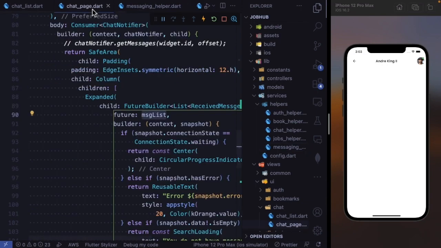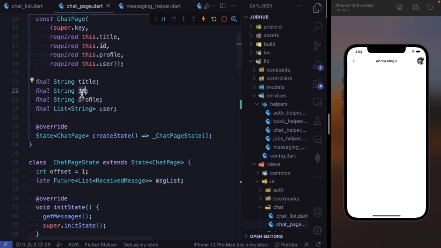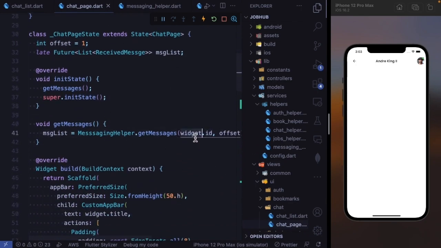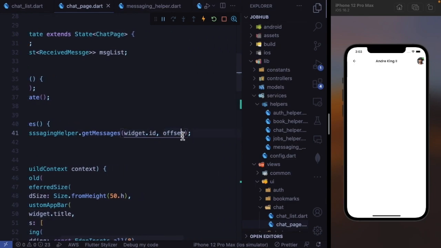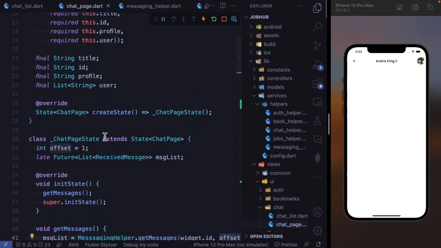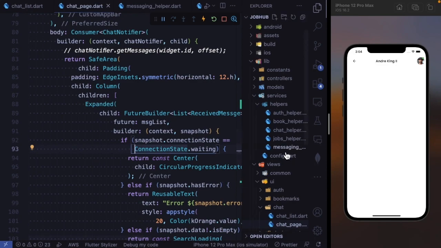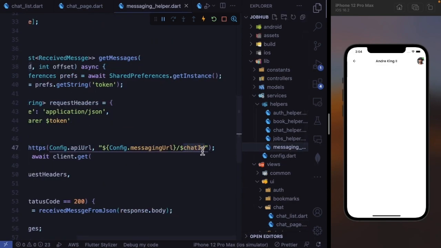So let's go back to our chat ID. Let's go to our chat page. In our chat page here, this is our chat ID that we are passing from our chat list. So to use it, we just say widget.chatID, and our offset here is 1, and we've set an initial offset of 1 here. So let's go back to our messaging helper. We need to take care of something. We didn't include our offset. So here, after concatenating here, we need to have our offset.